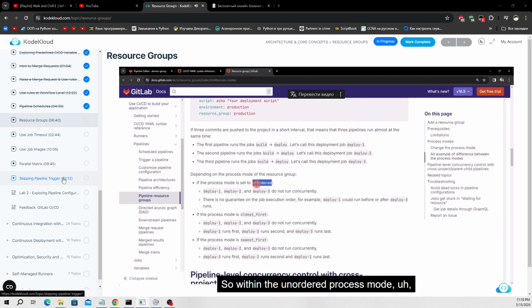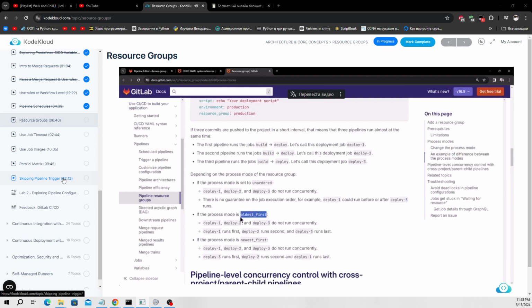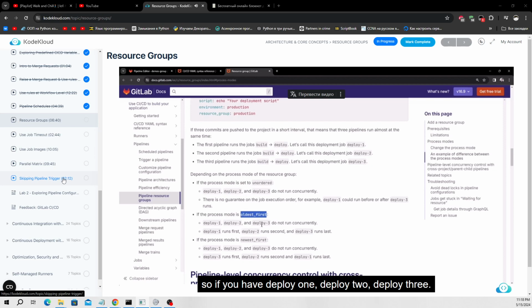Depending on the process mode, this is how it works. Within the unordered process mode, since we have these three deploys, they do not run concurrently, and there is no guarantee on the job execution order. For example, deploy 1 could run before or after deploy 3 or deploy 2. That's the unordered mode. Whereas in the oldest first mode, if you have deploy 1, deploy 2, deploy 3, deploy 1 is going to run first, then deploy 2, followed by deploy 3. That is how oldest first works.